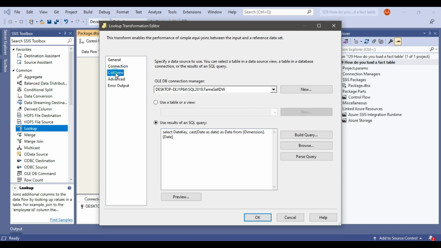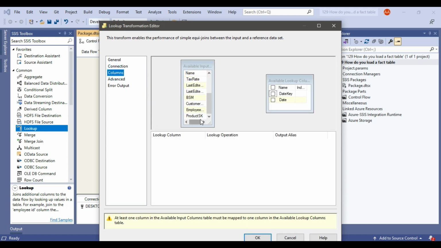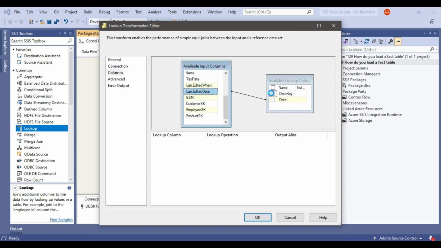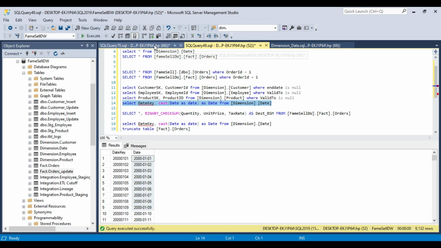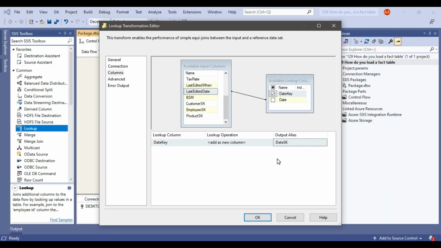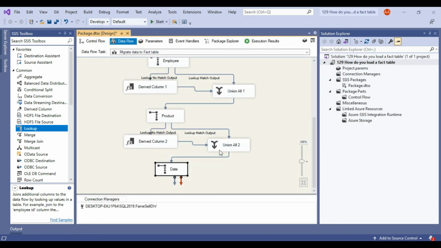I can go to the columns and then select the last edited date with the date column, and then I can select the date key. Okay, you can say date SK, because this will be the date surrogate key in the fact table. So date SK will be the output alias. I can click on OK.